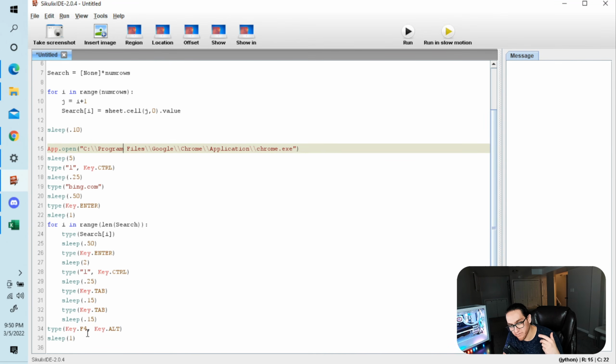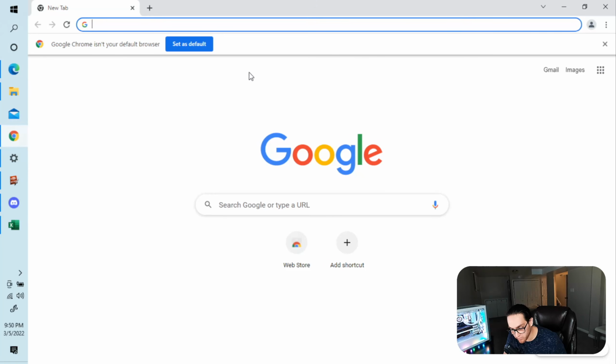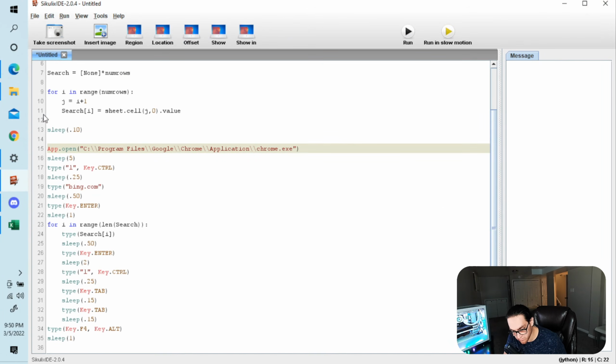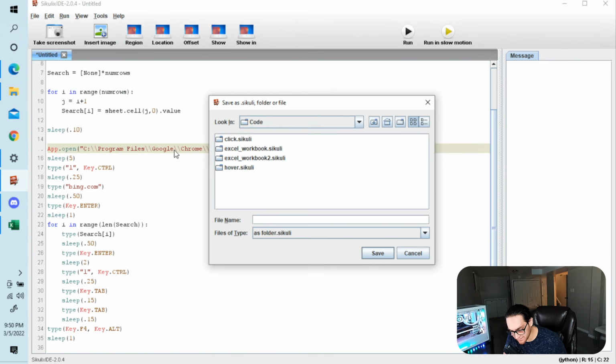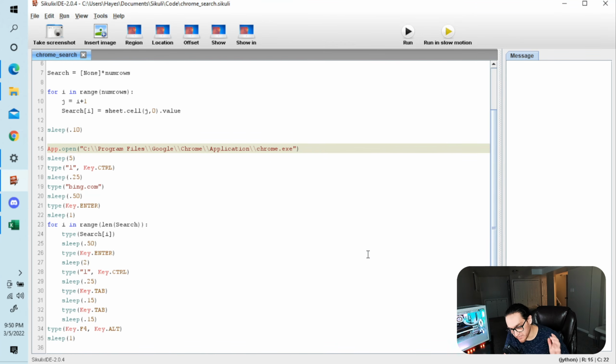So before you run this, you want to make sure that you have any Chrome windows closed. So I'm going to close this window of Chrome. I don't have any others open. And before we do this as well, you're going to save it as, and I'm going to save it as Chrome_search.sikuli. Okay. All right. So we saved it. We made sure that our file folders were correct.